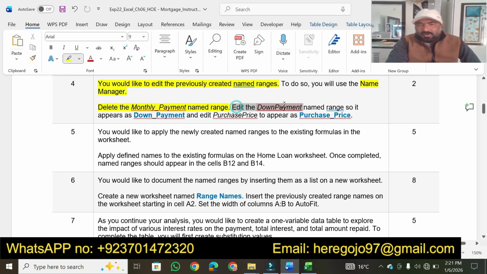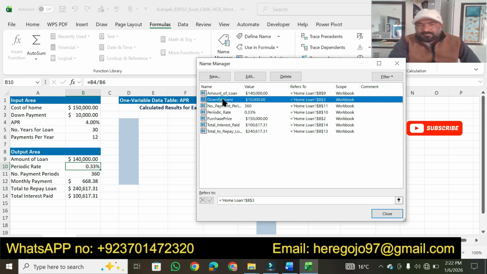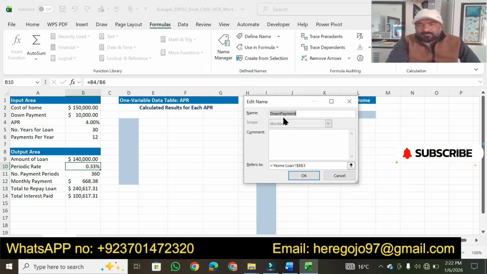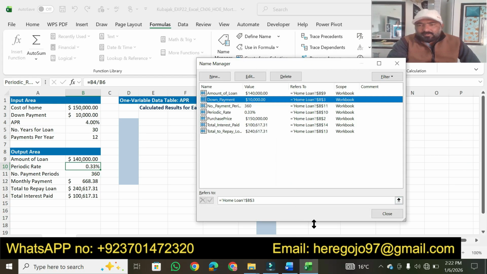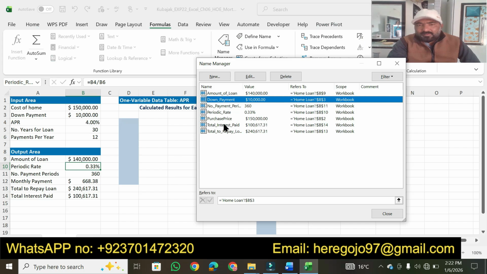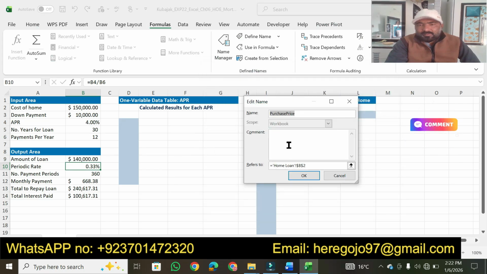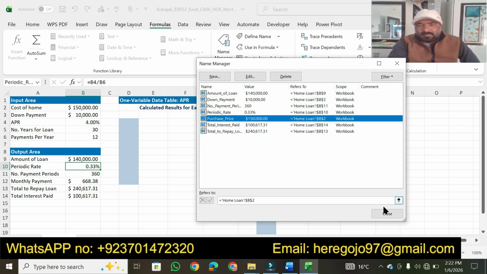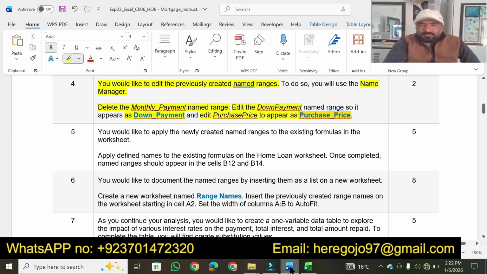Then add down payment and rename it so that it appears as down_payment. This one. Okay. We have to use an underscore. Okay, simply press done. Then rename purchase price to appear as purchase_price. Okay, so question number 4 is done and we have earned 2 marks from there.